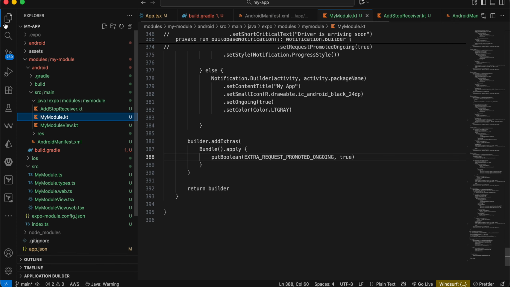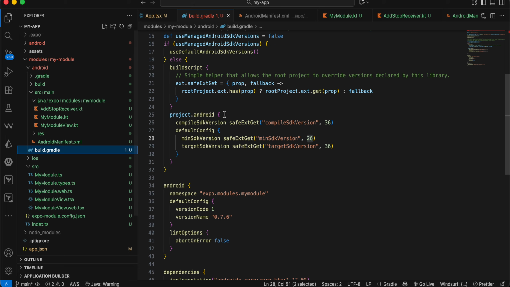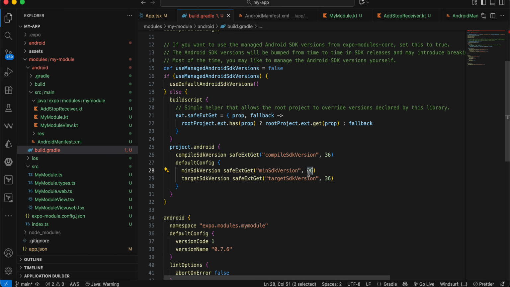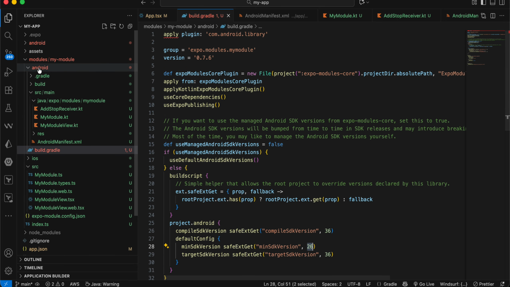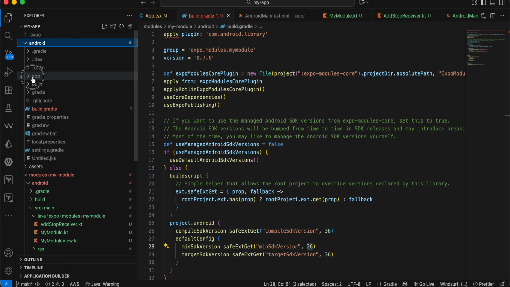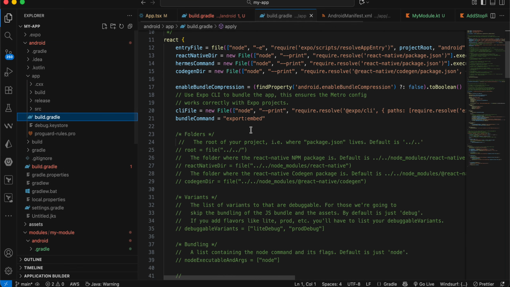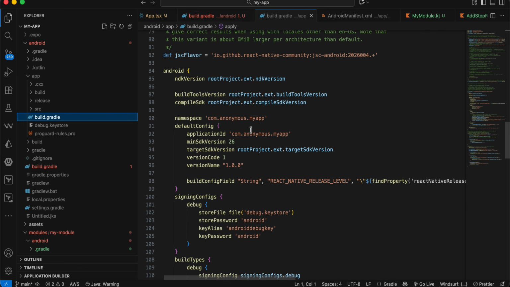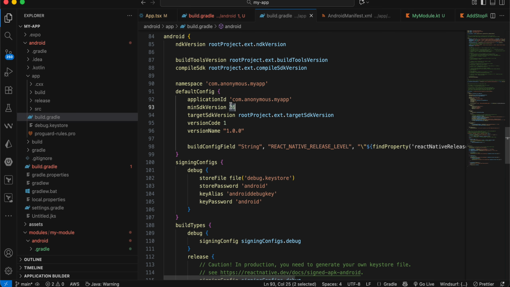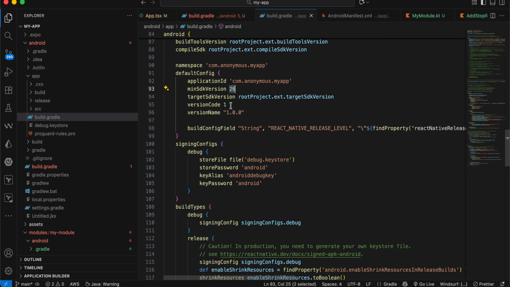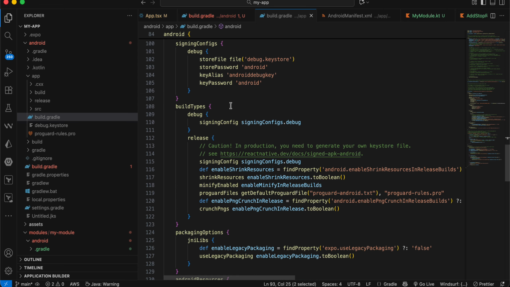Let me quickly check inside build.gradle. Like I told you, I updated this to 26, and also inside the Android app build.gradle, here I think, yeah, here also I have updated it to 26.